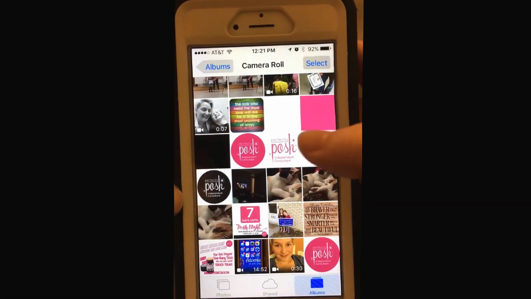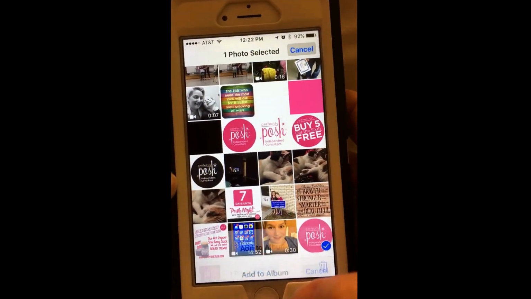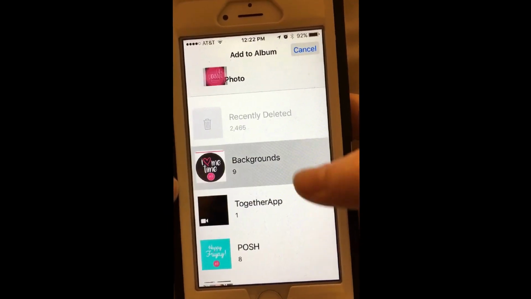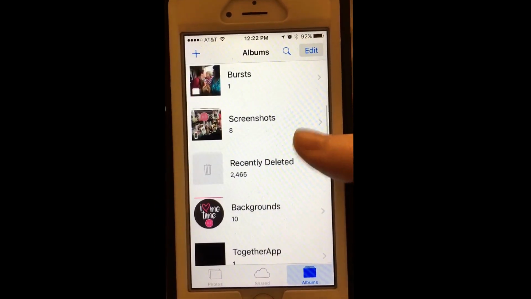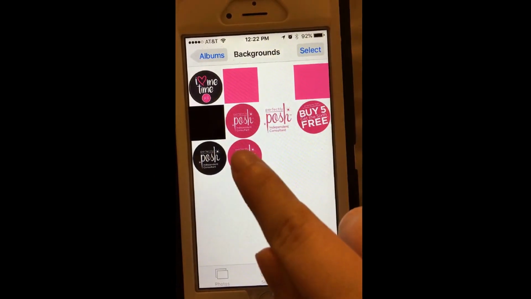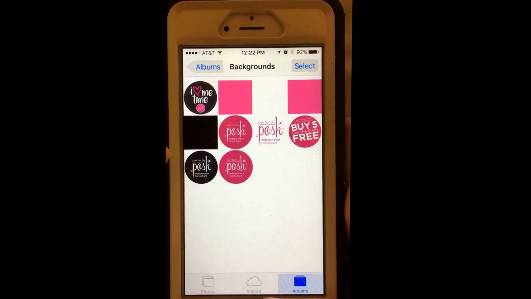Ta-da! So what I do is select the item I want, add to, and I'm going to add it to my backgrounds album. So now it's automatically already going to be in my backgrounds album. So see right there, ta-da. So that's super simple.